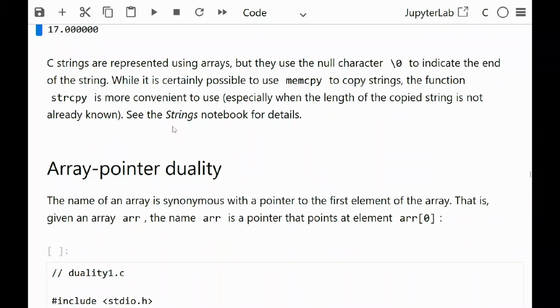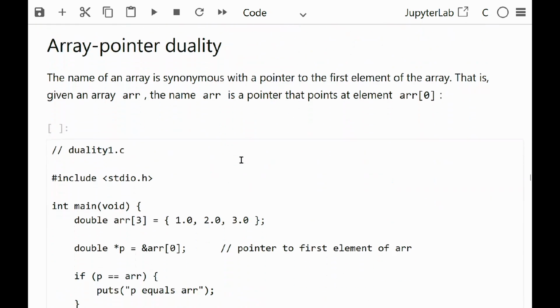So when we talk about strings, we'll look at string copy and how to implement it. This array-pointer duality is a feature of C that you have to get used to. The name of an array is simply synonymous with the pointer to the first element of the array. In other words, if you have an array ARR, then ARR is also a pointer to the element at ARR[0].